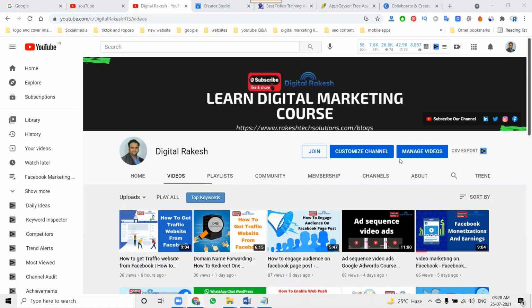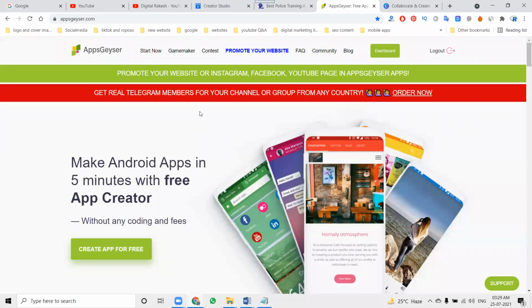It's a complete WebView. When you open your website on mobile, the same thing will open in the application, not a customized one. Is it clear? For this purpose, we can use a particular website for app creation.